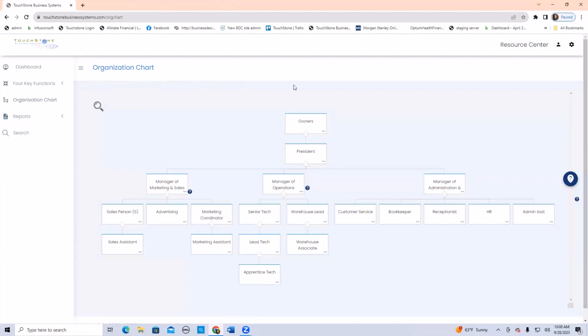So today's session, this is the second session in the technical training series, and today we're going to talk about the organization chart, and we're also going to discuss one of my favorite topics, which is organizational strategy. So I'm going to start here back at the dashboard.